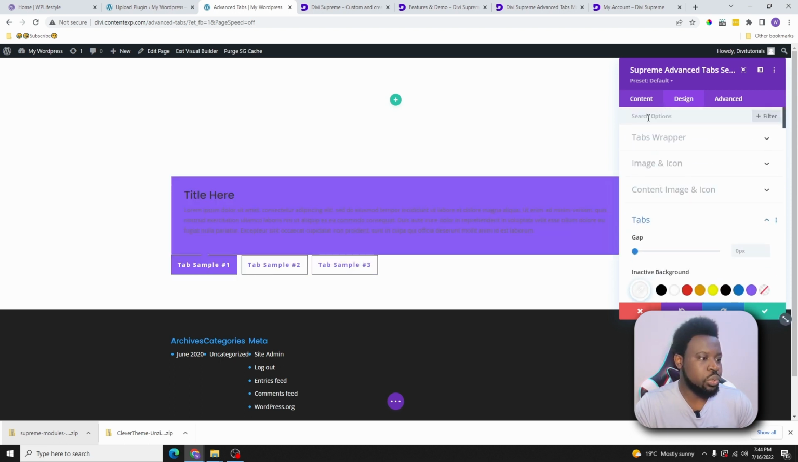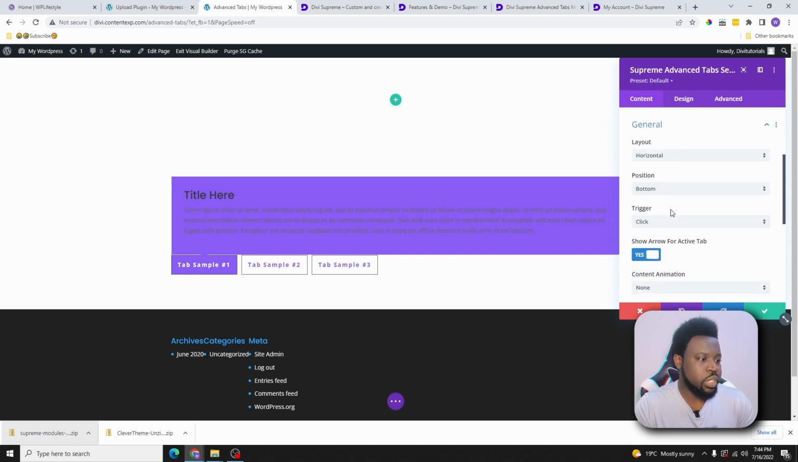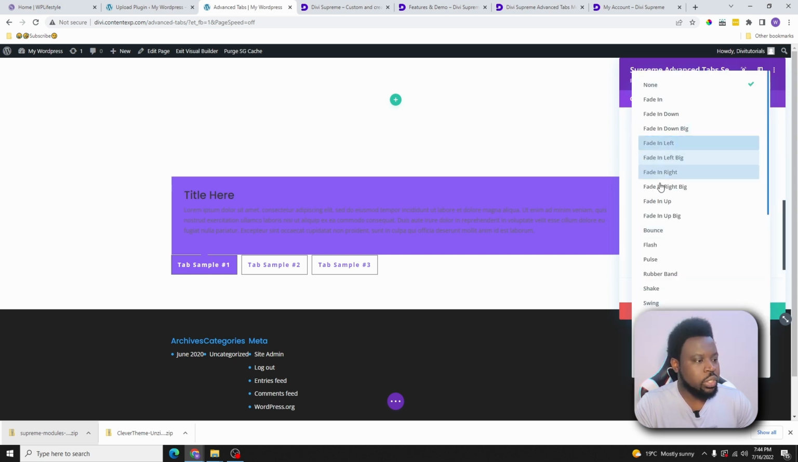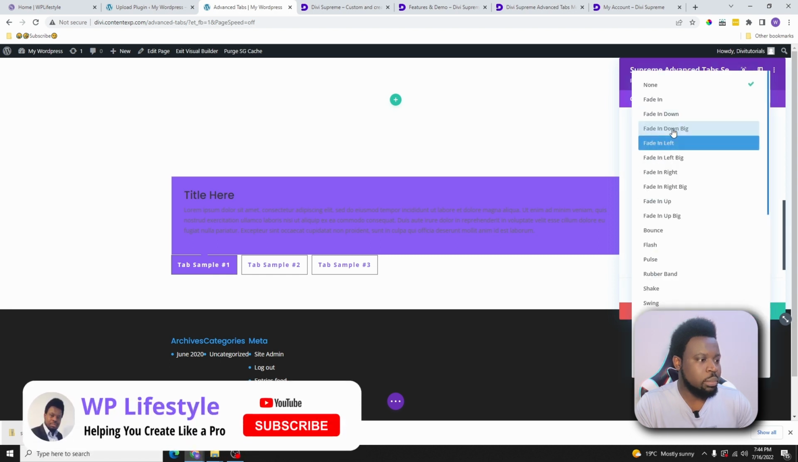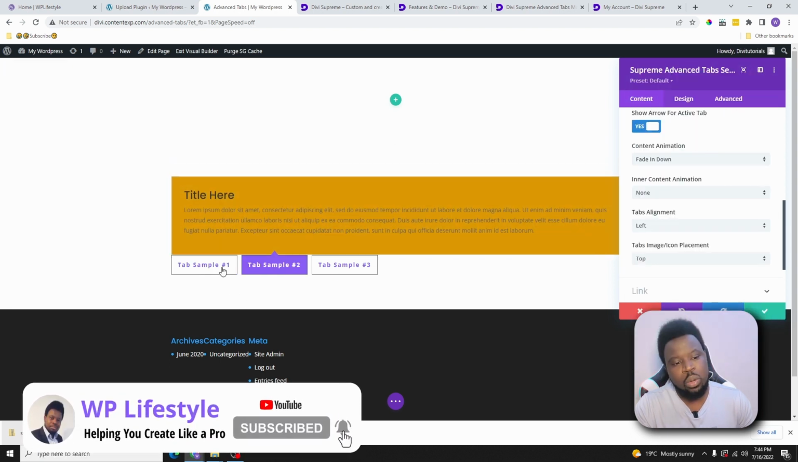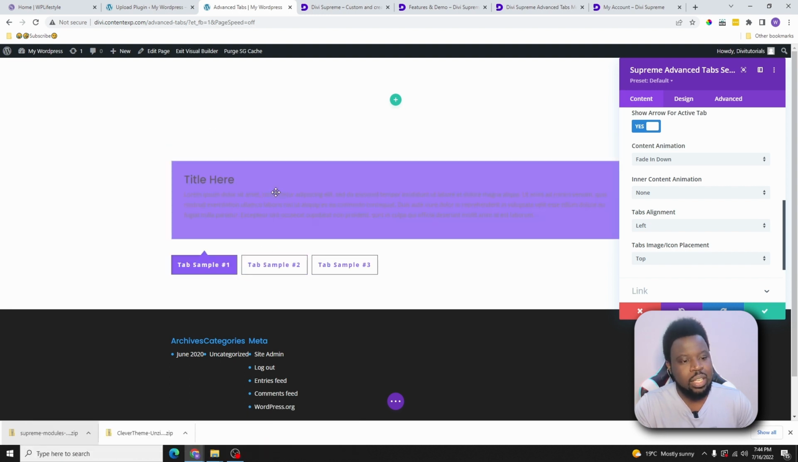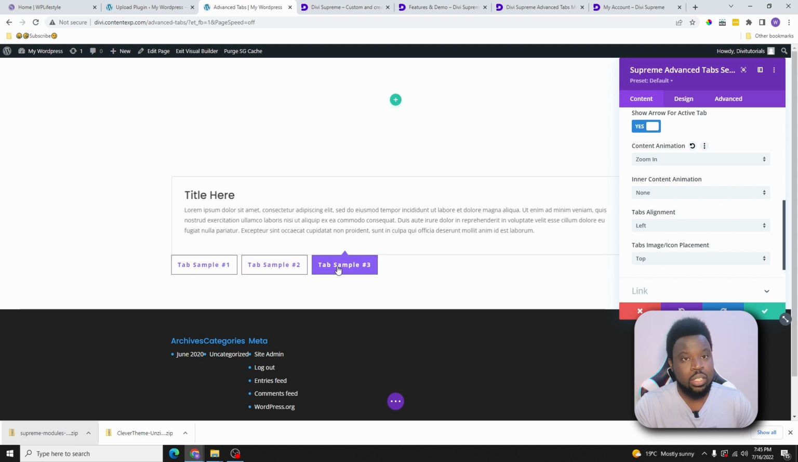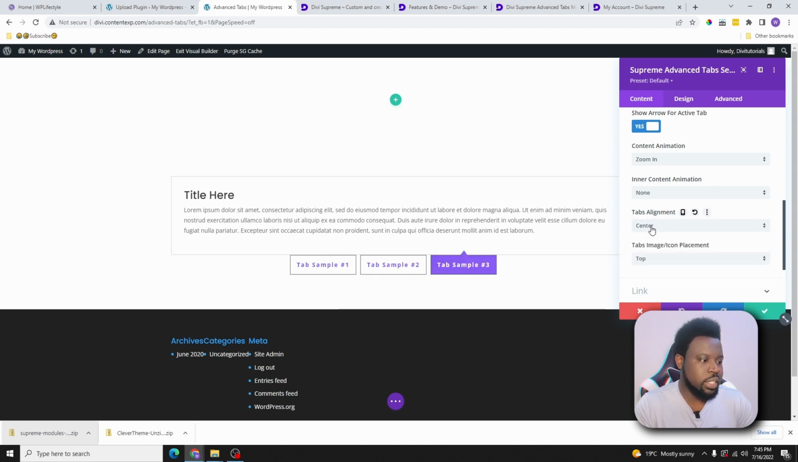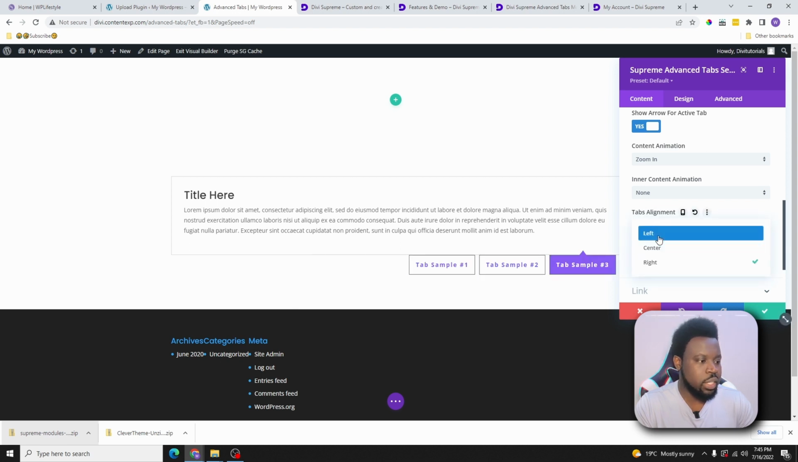Let's go back here to content, and then let's go back to the general tab. And then if you want to add animation, this is where you can add that, for maybe the content area. You can add animation here if you want it to fade down, so that when you go to the next tab, it will fade down like this. Maybe if you want it to zoom in, you can select this and then it will zoom in like this, which is pretty cool. And then the tab, where do you want the tab to display? Right now we have the alignment on the left. If you want it to be in the center, you can move it over here in the center. You can also move it over here on the right.